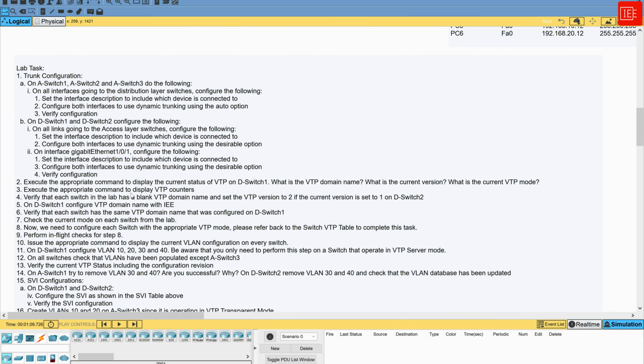So the first task that we are going to tackle for this lab is the trunk configuration. So on access switch 1 and access switch 2 and access switch 3, we will configure the interfaces that are connected to the distribution layer with these two tasks. So including the interface description, and the second task is to configure both interfaces to use dynamic trunking. And then once we've done that, we will verify our configuration and validate our config. And then after this, we will move to step B.